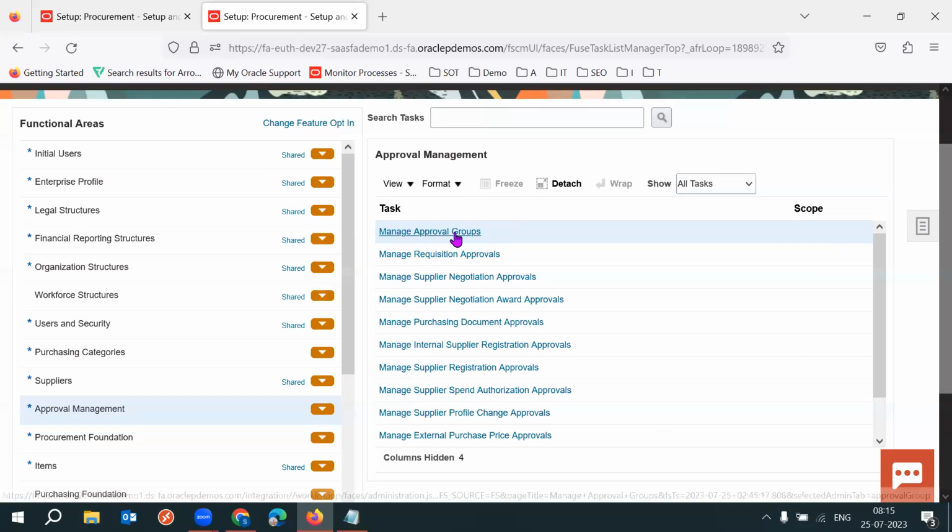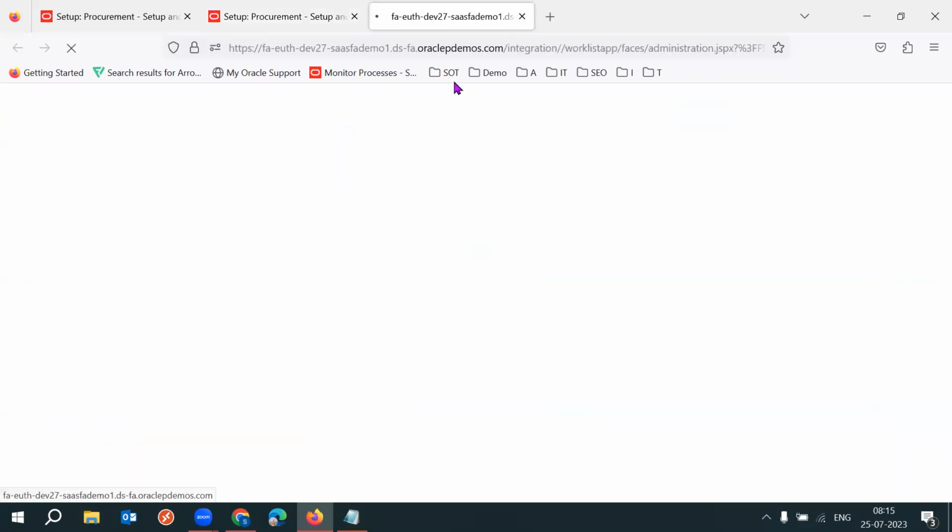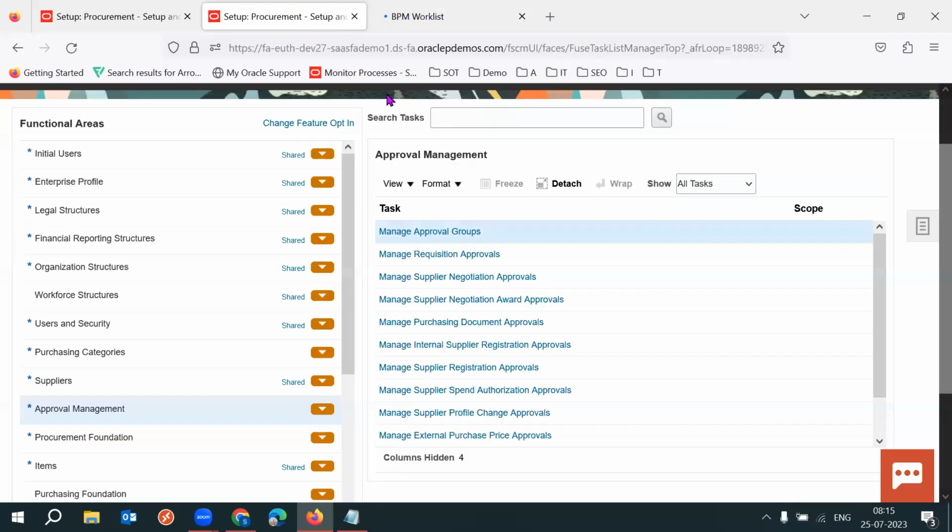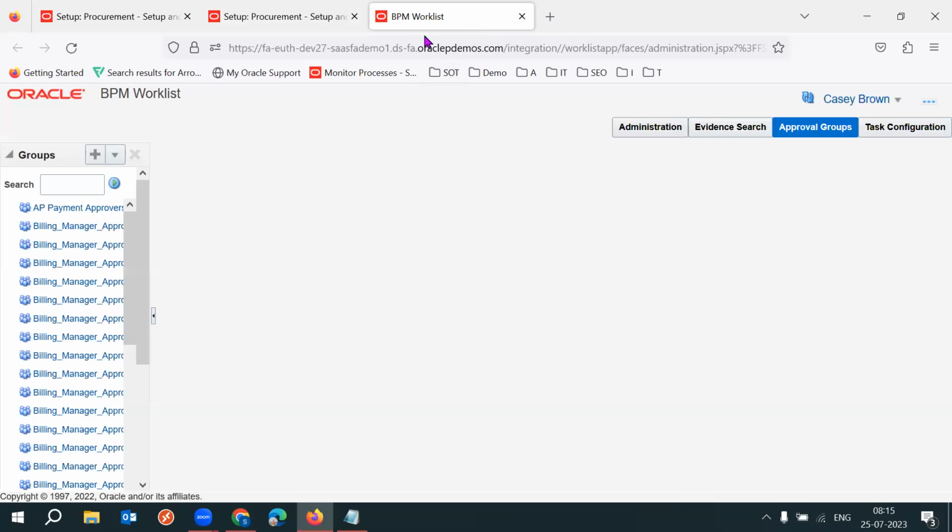There is a task called approval group. If you click on the task, it redirects and opens another page. What is the navigation? Same, approvals. I'm trying to create an approval group. Approval group is nothing but a group of approvers. If I click on new, I'm creating an approval group. Enter the name. I selected the plus button. Enter the name: Procurement approvers group.